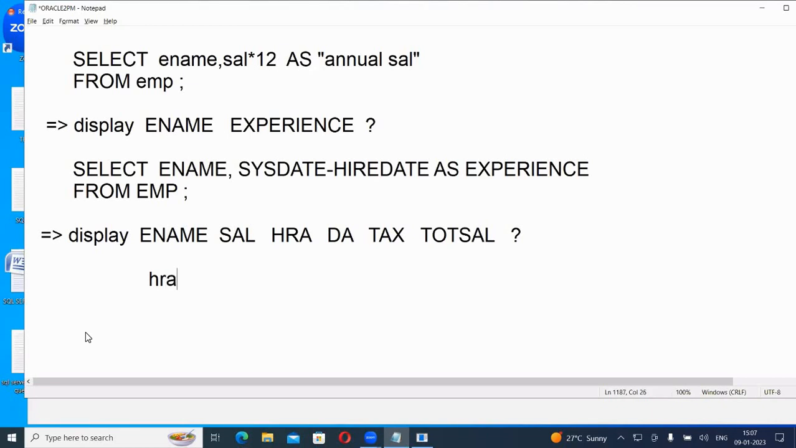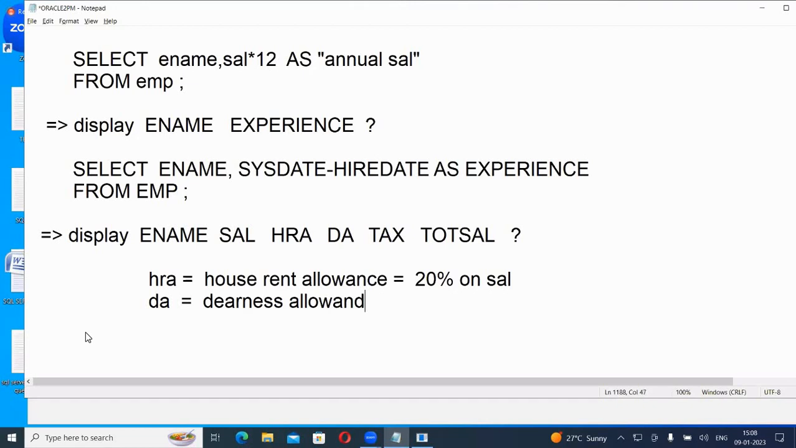What is HRA? House rent allowance. Maybe assume that this is 20% on salary. Let's take DA. What is DA? Dearness allowance. Not daily allowance, dearness allowance. 30% on salary. Next one, tax: let's say 10% on salary.